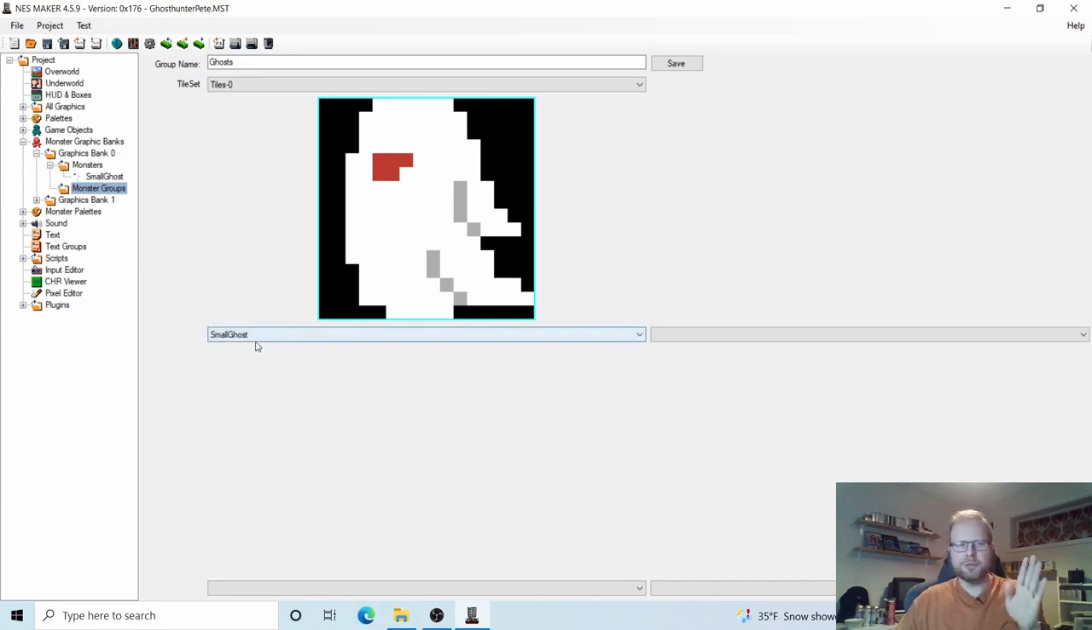Now, don't worry too much about this. There's enough to worry about here. So let's just remember to give every monster a monster group. So if we made more monsters and in the tile 0, we could choose 3 more here. So every monster group can have 4 monsters. But for now, let's just choose this guy. So ghosts, small ghost, click save. And if you see, we just got our first monster group down here.